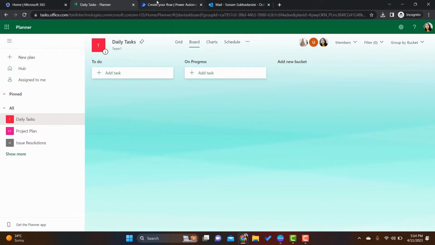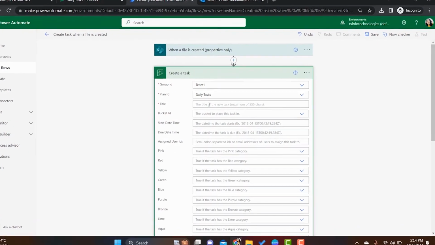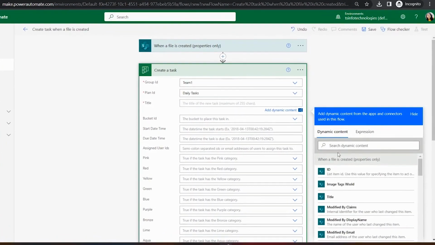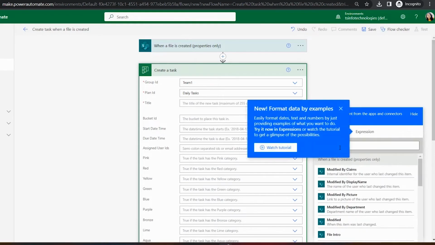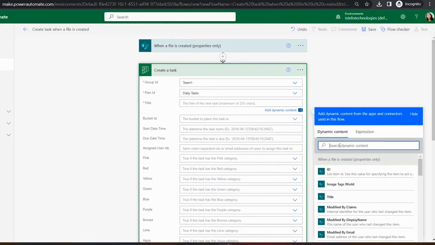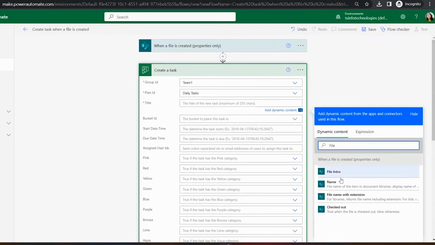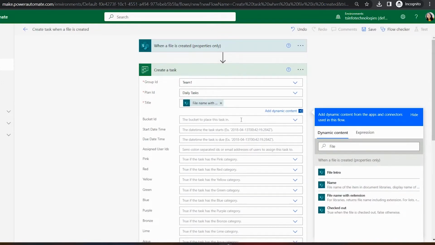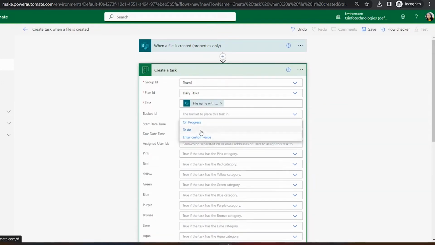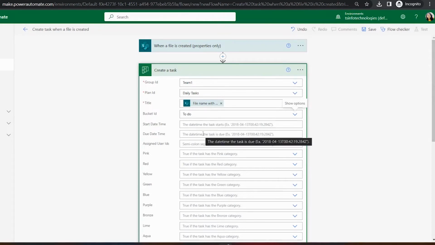Okay, let's go back to our automate flow, and here I am giving a title. So the title is name. I would like to give the title as the file name, so file name with the extension, and give a bucket ID as to do and due date.